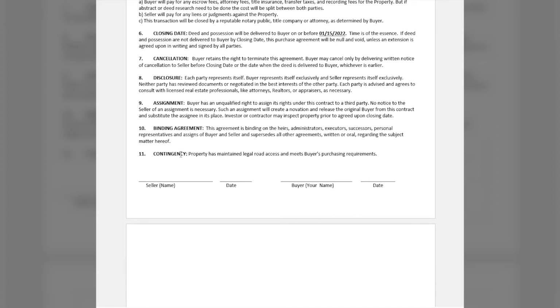Contingencies. If during your time when negotiating on the property you say that I'll buy the piece of land if this happens or if it meets this requirement, this is where you will put that. For us, we always put has maintained legal road access and meets our purchasing requirements.